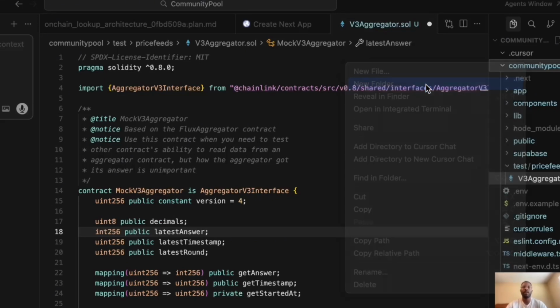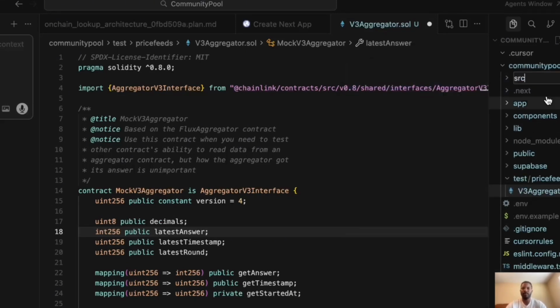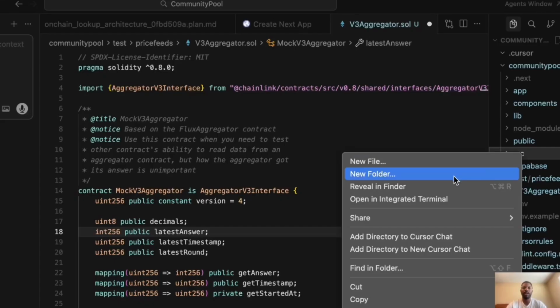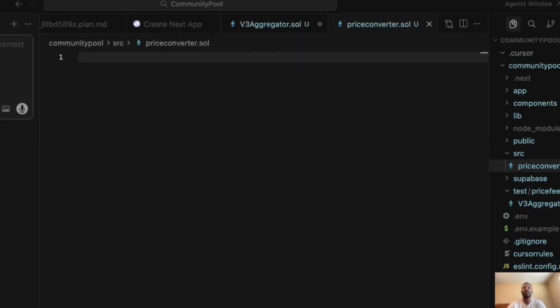And so I'm going to create another folder called source for our source code. And then inside source, I'm going to create a file called price converter. In priceconverter.sol, I'm going to copy and paste the code that will convert our asset price into a price that is actually in USD so that our users can use it.